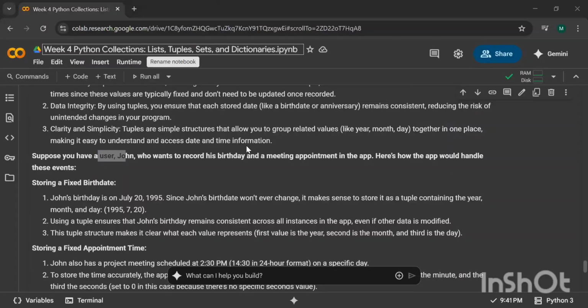Yes, you're correct, Soumya. A tuple is kind of insulated: you can't make changes to it from outside. Suppose you have a user named John who wants to record his birthday and a meeting appointment in the app. Here's how the app would handle these events.